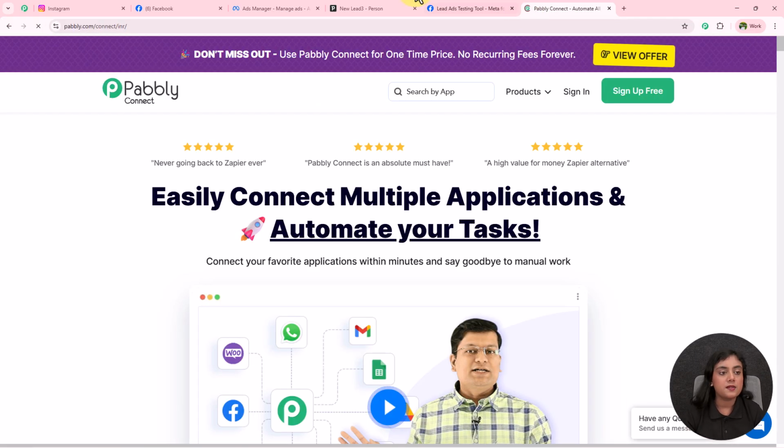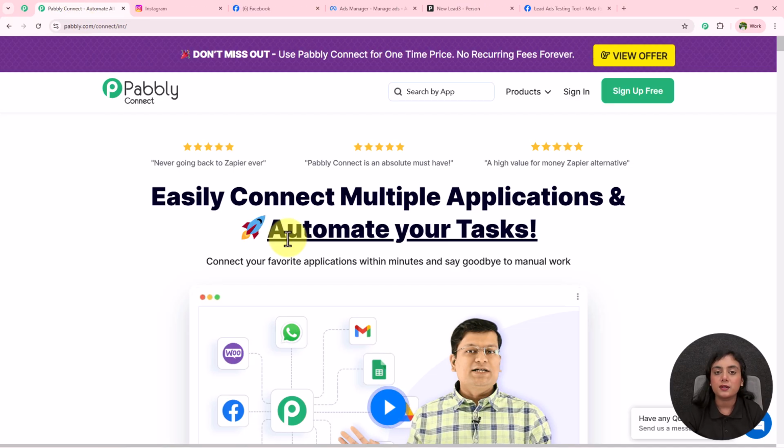www.pabbly.com/connect. After I browse the website, Pabbly Connect's landing page is going to appear in front of you.